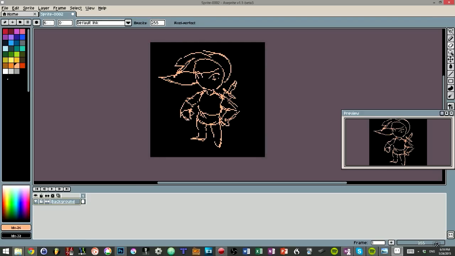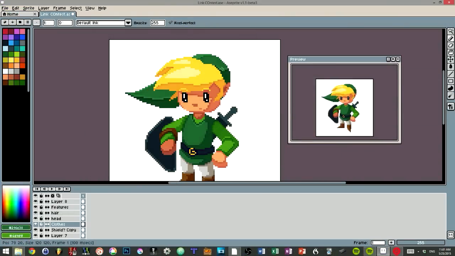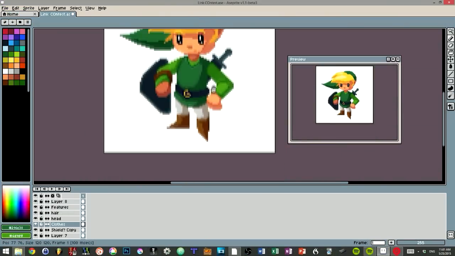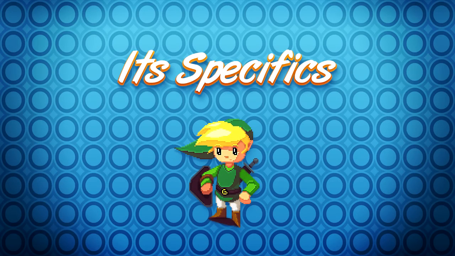We start with a sketch or a blocking. We then add shadows and lights. And we refine the piece with more strokes and using compositing techniques. Pixel art does have some particularities.